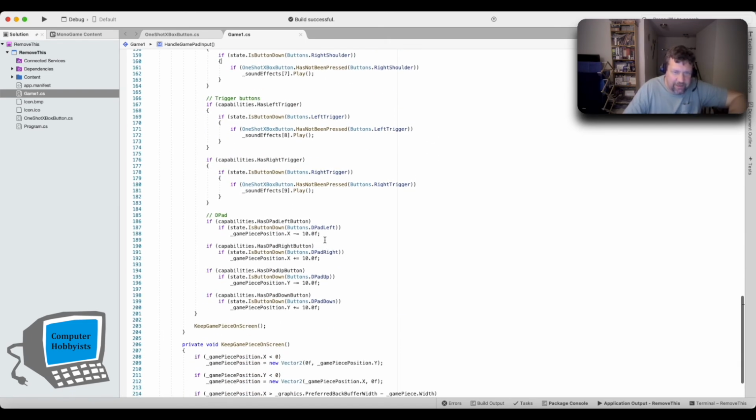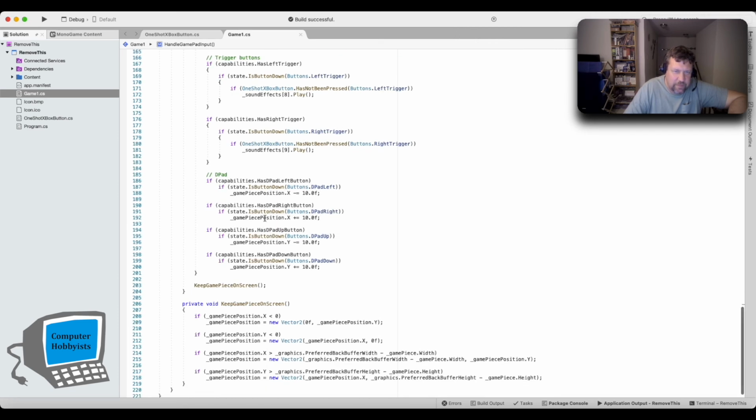Here's your D-pad. Like I said, it's just buttons. So you're just checking first if it has a D-pad left button. Then if D-pad left is down, then it changes the game piece position. So we're just using the D-pad to move things around the screen.